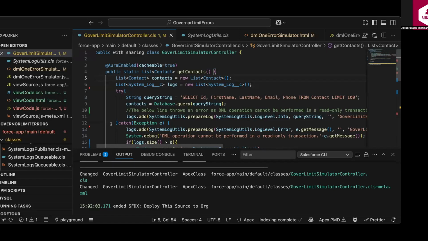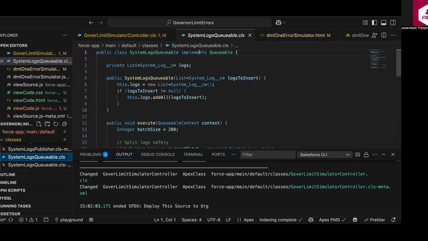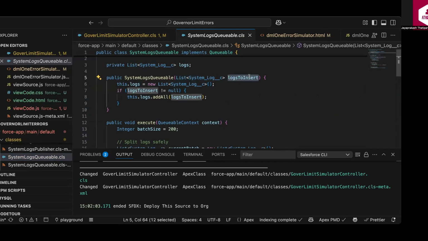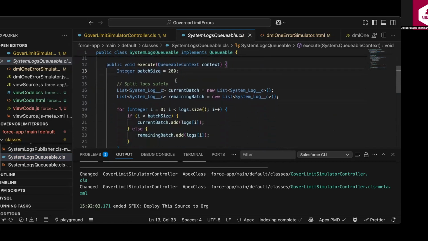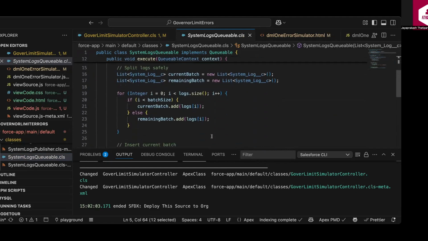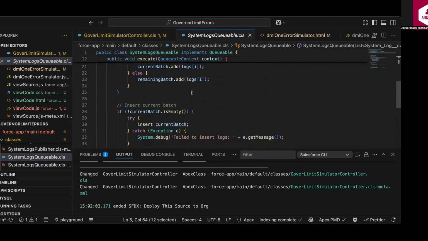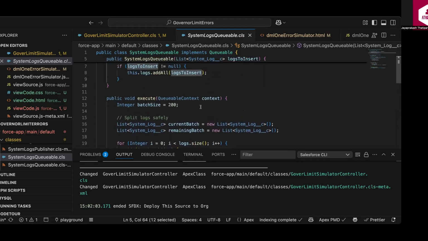As I told you, I created a separate class called System Logs Queueable, which implements Queueable. This is a bulkified Queueable job, which means I'm accepting multiple logs that I want to insert into the database. In my execute method, I'm setting the batch size as 200. If I have more than 200 logs to insert, I split them and insert 200 records in the first go.